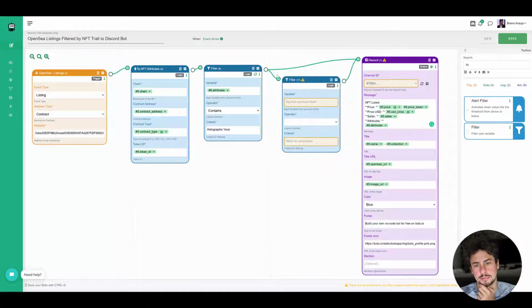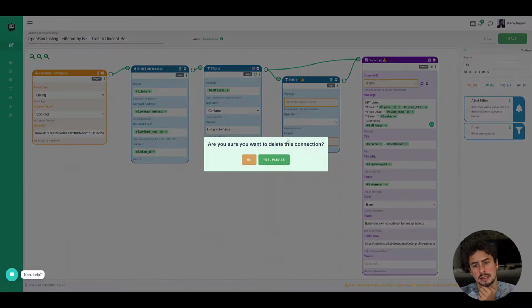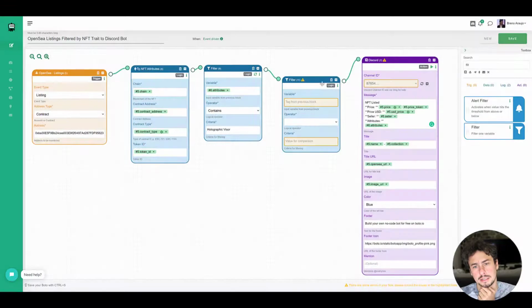So now we have this path here, but we still need to delete this other line, otherwise it's kind of pointless because it's going to go through one or the other. So we want to delete the old line. Don't worry about this message.